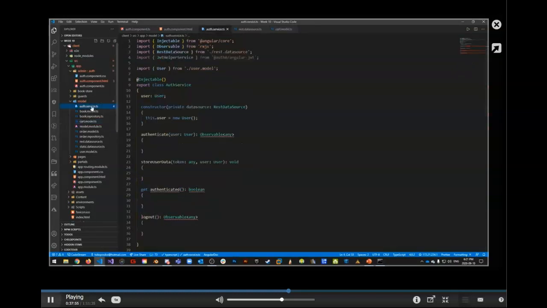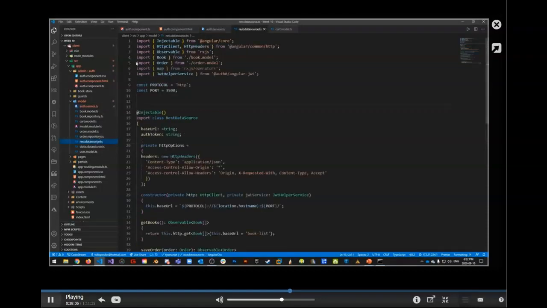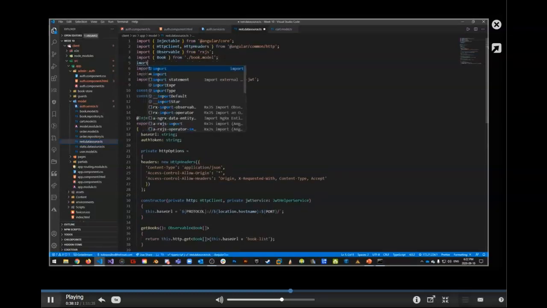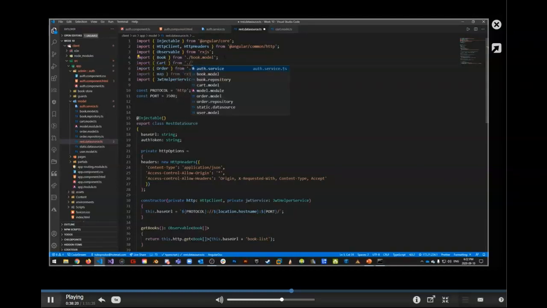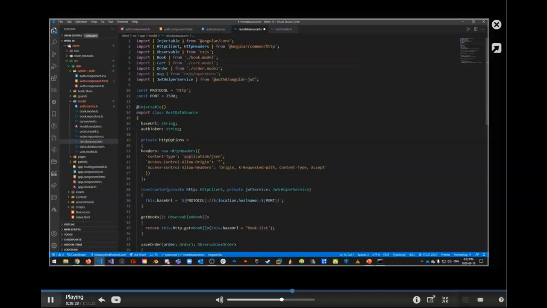Why? Back into the auth service. Well, what I can do with the auth service now is engage that in the REST data source. That's where we have to be, because REST data source is not complete. We need to add a reference to the cart model. So book, and underneath that, import. We need to get the cart from ./cart model. So that's what that does. That kind of injects the cart model in there. We're going to probably use that in here.